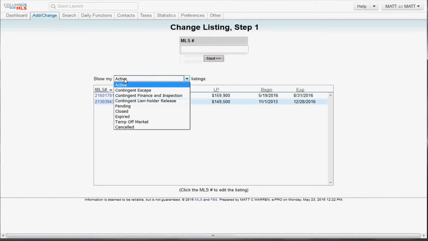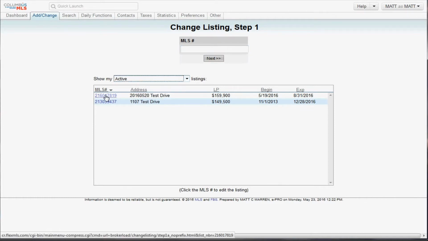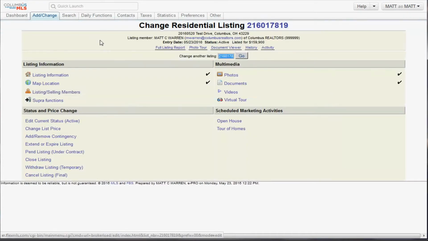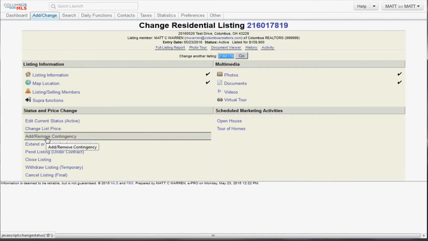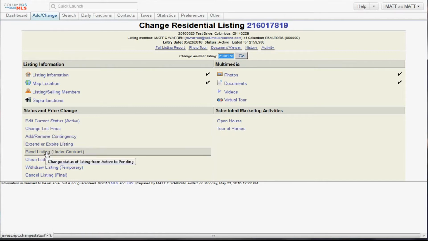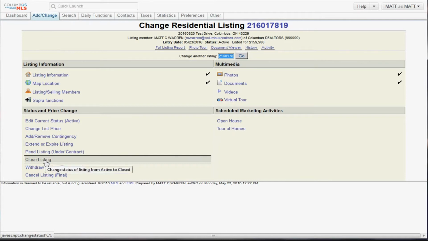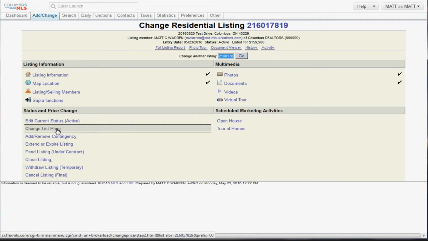All right, but I'm just going to go ahead down here at the bottom, and in my active listings, I'm going to click on the listing I started to enter. I click on the MLS number, and it takes me to the Edit Listing screen, not the Edit Search screen. So if I want to go through and verify any of this stuff, I can simply click on Change List Price. Or if I want to change the contingency status, or if I want to extend the listing, or if I want to put the listing under contract, or close the listing, withdraw, or cancel. We're going to talk about all of these statuses right now.